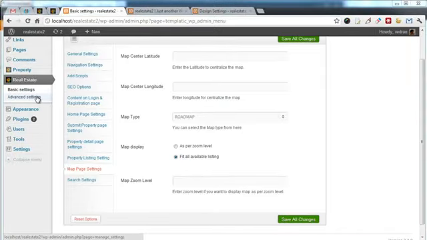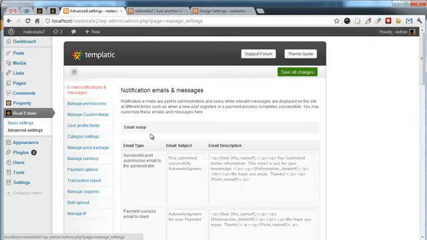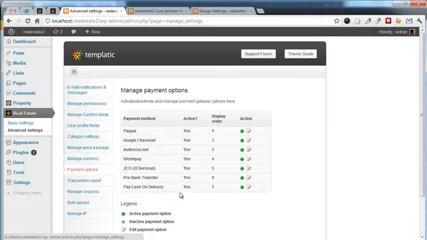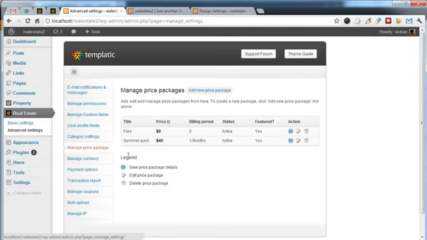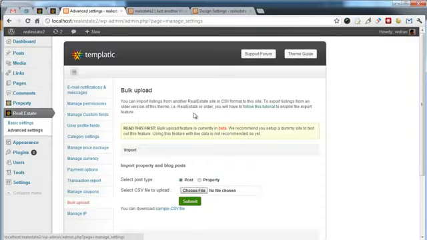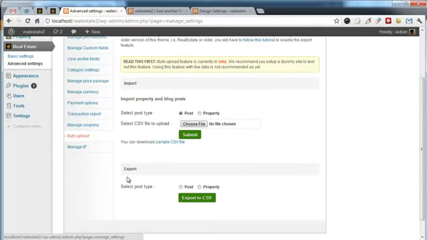Advanced settings is where you will change options for things like your currency, payment methods, and the before mentioned price packages and custom fields. Bulk upload is also available here, just like it was in the last version, but now you can export things as well as import them.